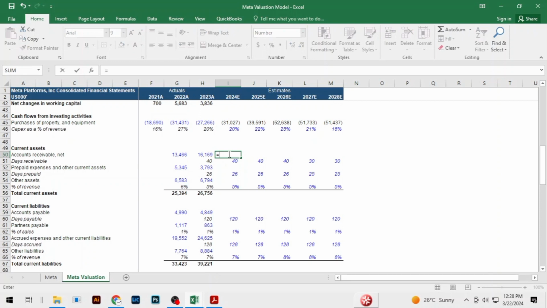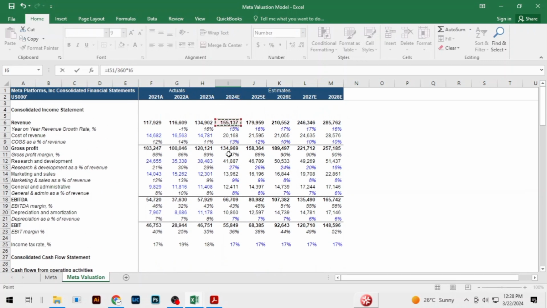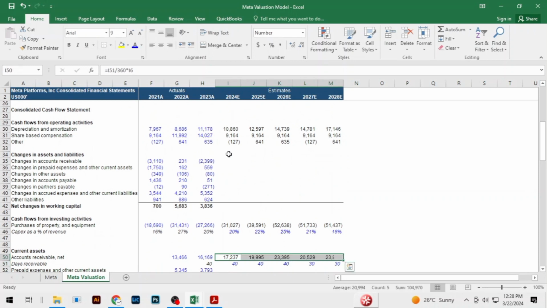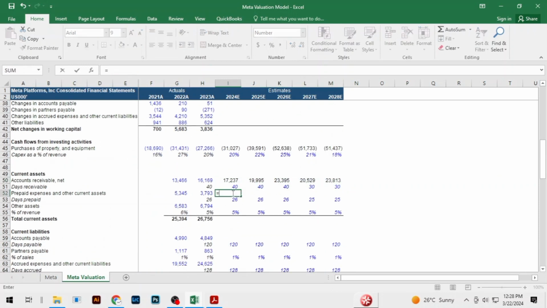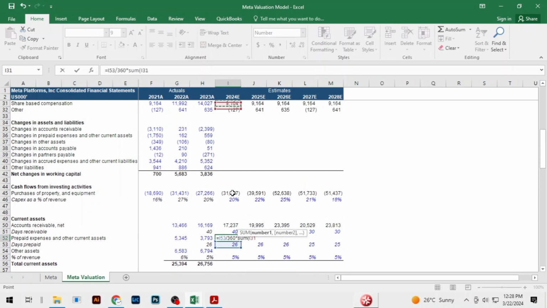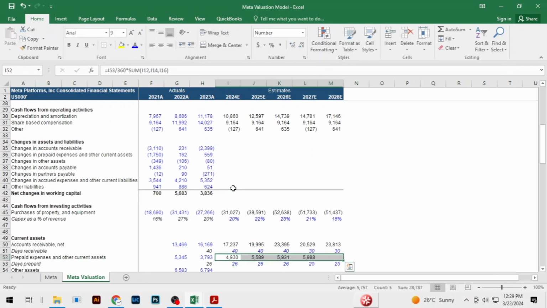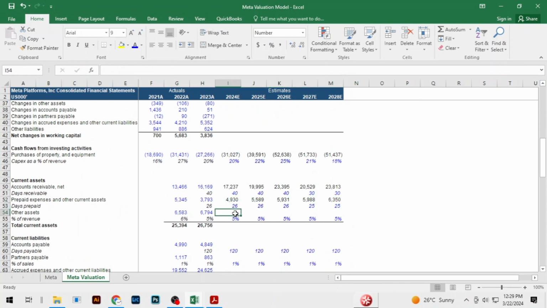So here we are going to say this divided by 360 multiplied by revenue for 2024. Okay, and then we copy that to the right. We do the same here. We divide it by 360 multiplied by the sum of the expenses. Okay, so here we take the sum of the expenses, and then we copy that to the right. And other assets, we are multiplying that by revenue.